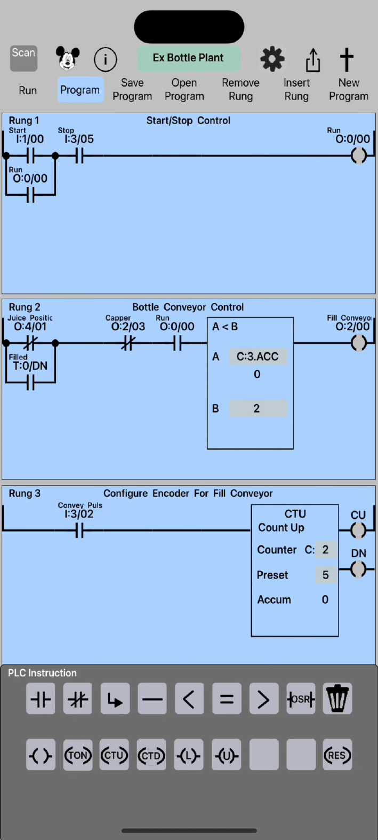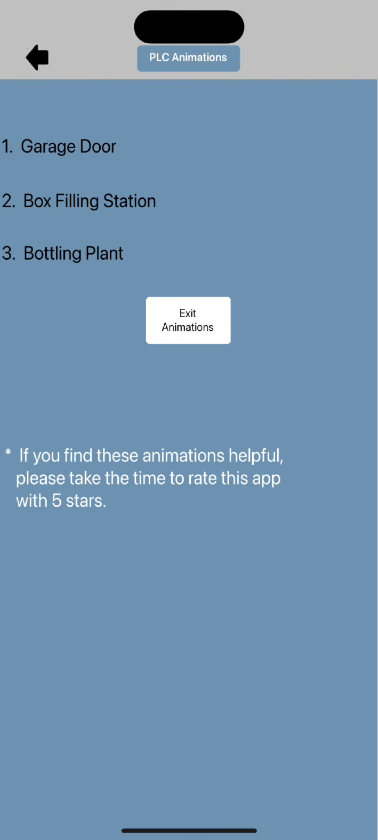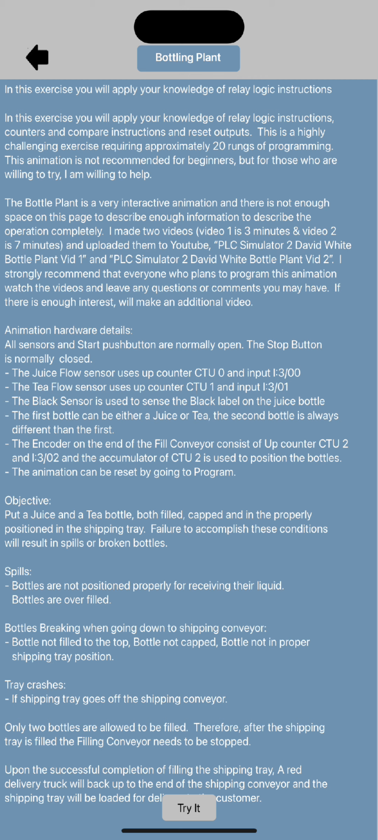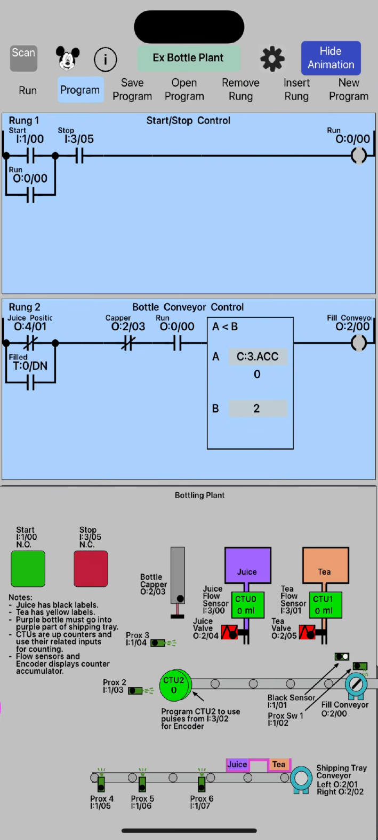Okay, now that we have the PLC logic for the example bottle plant, now we need the animation itself. And to get that, we go ahead and touch the mouse icon at the top of the app. We select bottling plant, and then we have a description of how the bottling plant operates. And then at the bottom, we have a try it button that we touch. And that brings up the animation at the bottom of our app.